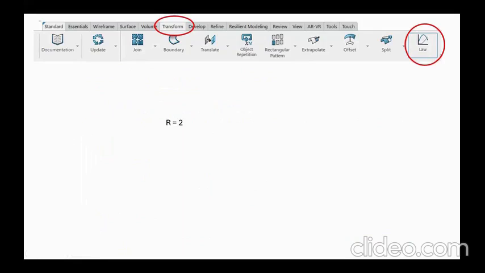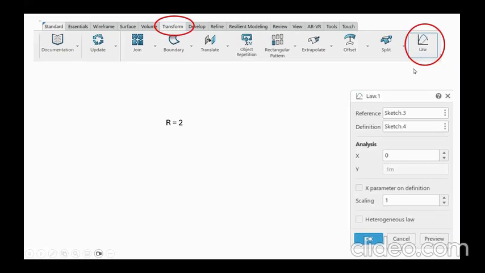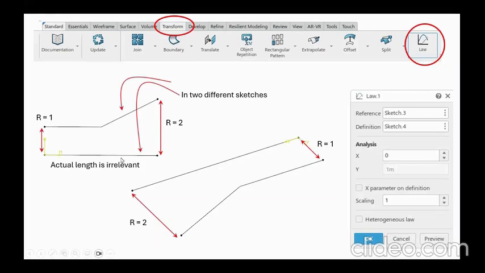First of all, you need a law, and to create a law, you're going to have to go within the generative shape design ribbon. From surface, you're going to go to the transform tab, and you scroll to the right, and you find the law. And when you click on the law, it asks you for two sketches. For example, in addition to the multi-section surface that we will be defining later on, you need two sketches, and these two sketches at the end of the day look like that, separate sketches.